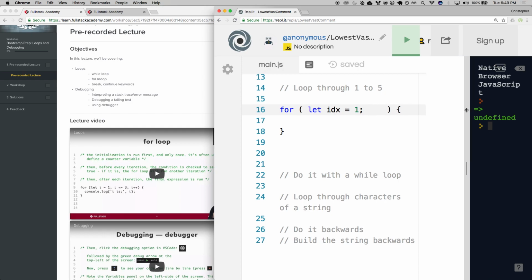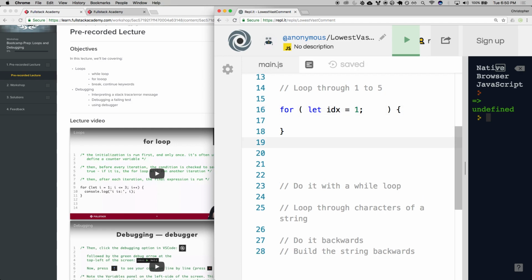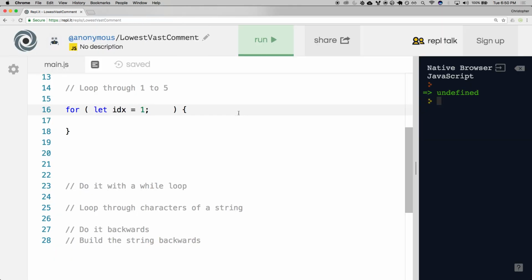The second part of the for loop is a condition that's checked before each run of the code block. While that's true, we're going to do the stuff inside of the curly braces. In this case, I want to continue repeating the instructions as long as the index is less than or equal to 5. So we're going to start at 1 and do it for 1, 2, 3, 4, and 5. As soon as the index is greater than 5, we stop and continue outside of the for loop down here. So that statement is: while the index is less than or equal to 5. I'll close that off with a semicolon as well.